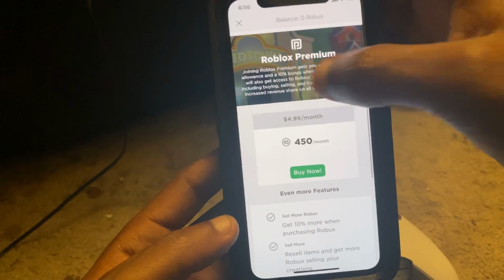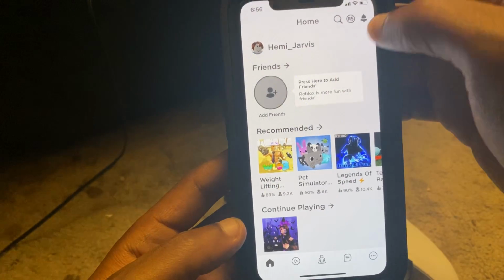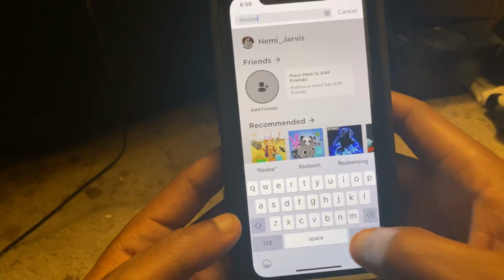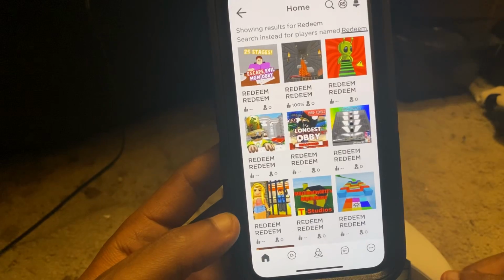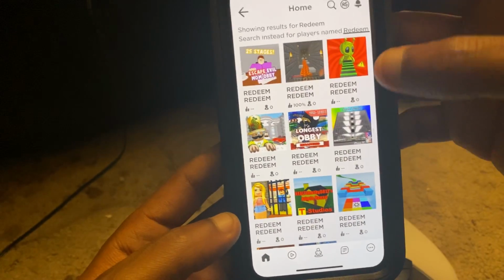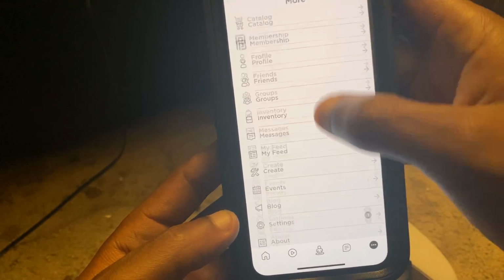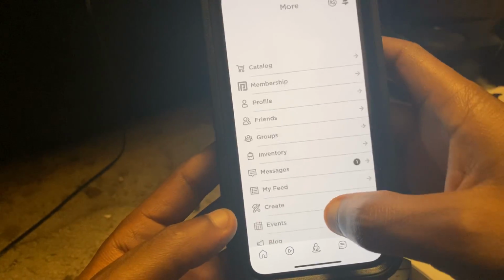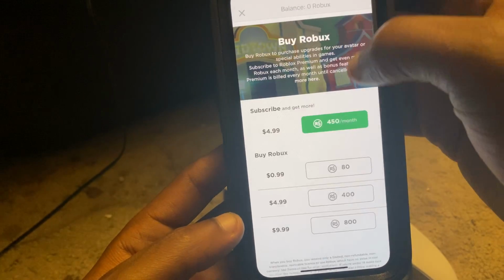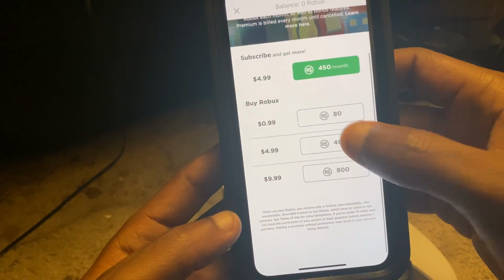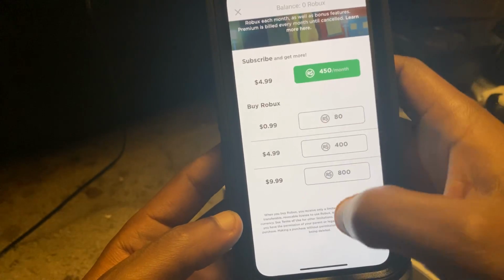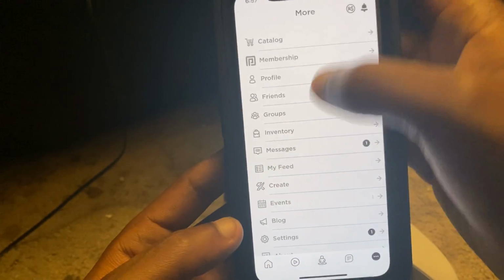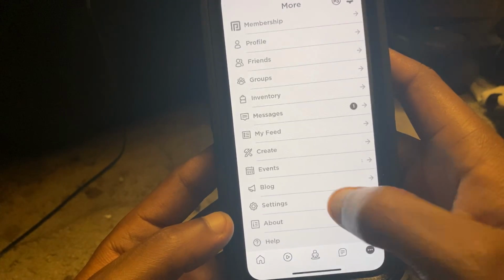I'm trying to figure out how to do it from the app though, right inside of the app. Let me hit search, redeem. Nah, that ain't it. Yeah, so I don't know if you guys can do it from inside of the app. I'm looking and I don't see a way you can do it from inside of the app.